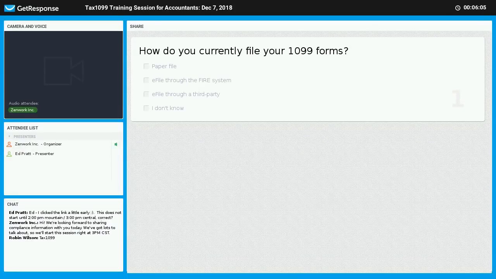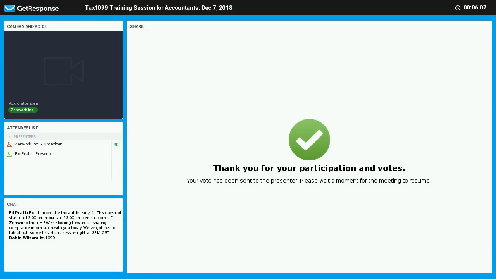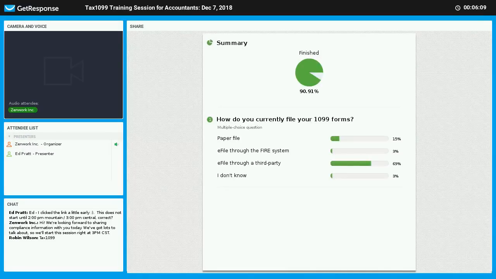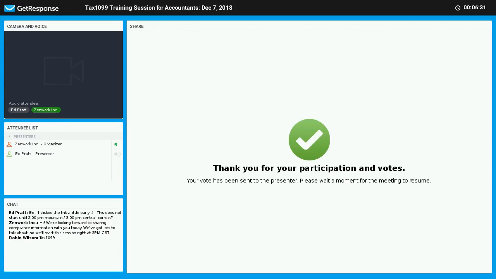Okay, I'm going to go ahead and end the voting now and share out these results. So it looks like many of you are e-filing through a third party, and of course we hope that that's us, Tax1099. Looks like some of you are still doing some paper filing, and then a few of you don't know, a few of you e-file through the FIRE system. Thanks so much for participating in that question with us. That's helpful information, and I hope that we can help you figure out how you want to file your forms this year.